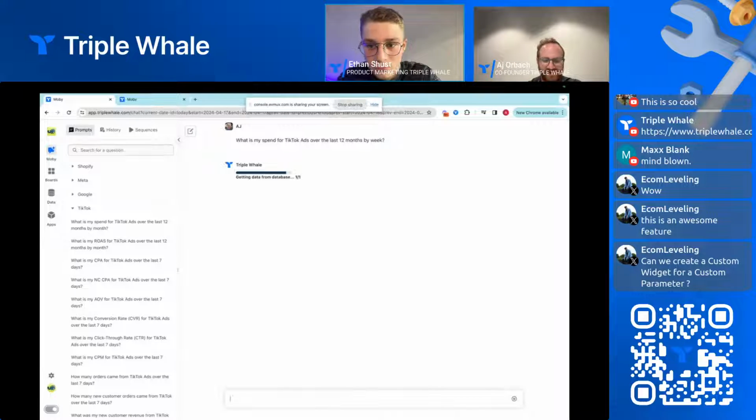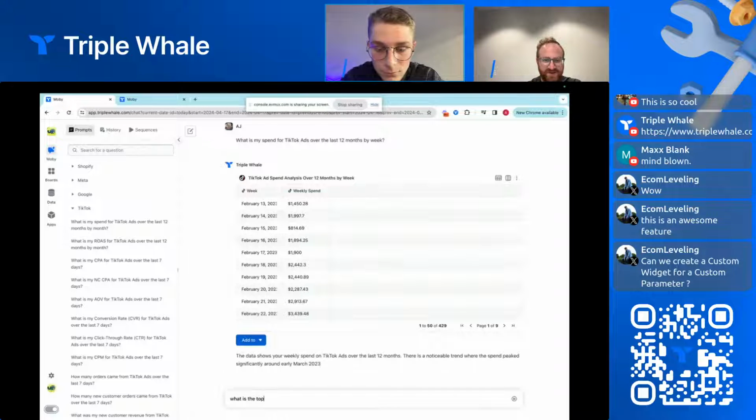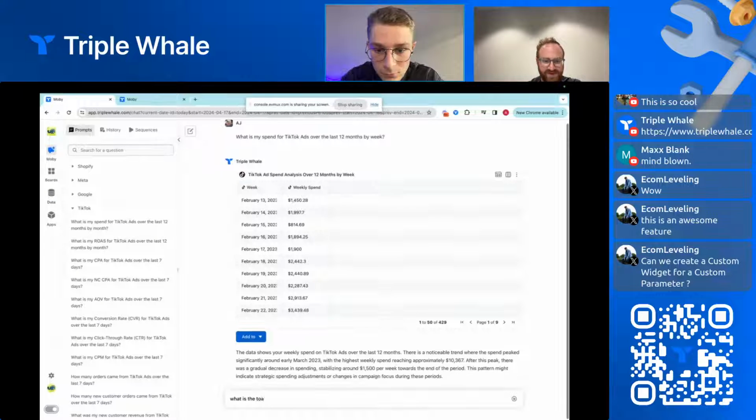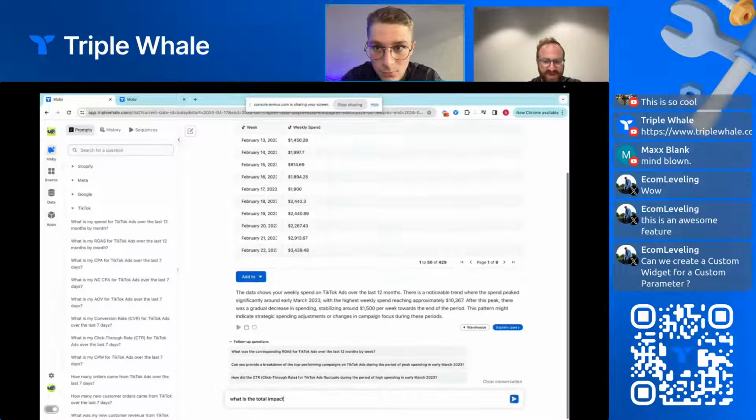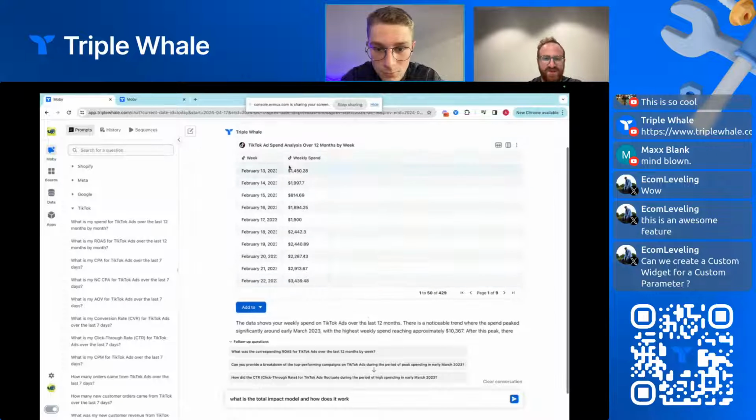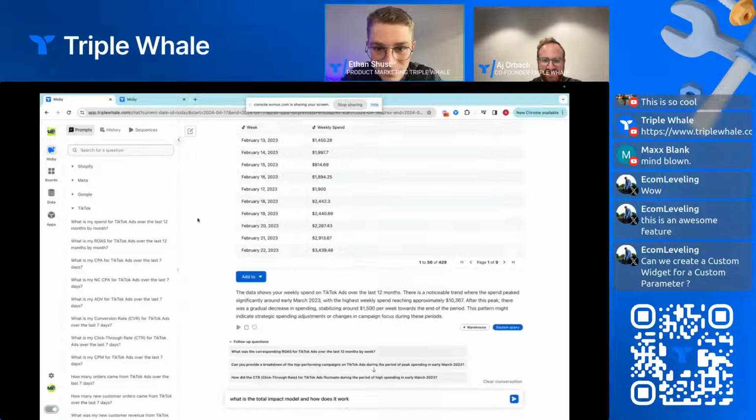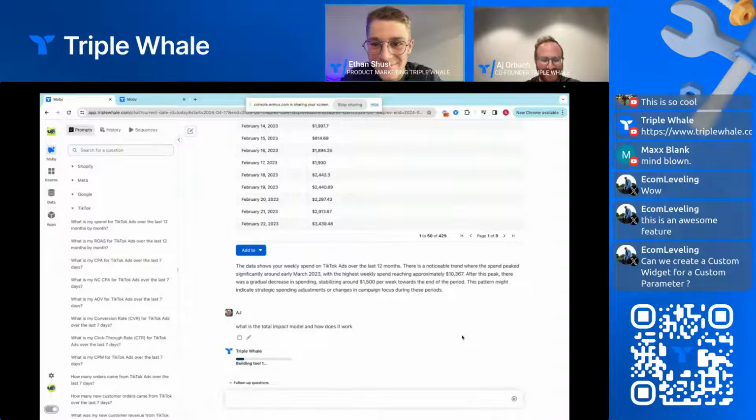So I can ask it, what is the total impact model and how does it work? Moby's being a little moody, doesn't want to break it down per week for me. Okay, that happens sometimes. You got to give it a little knock and it works. It's like OpenAI's large language models. The same thing over here.